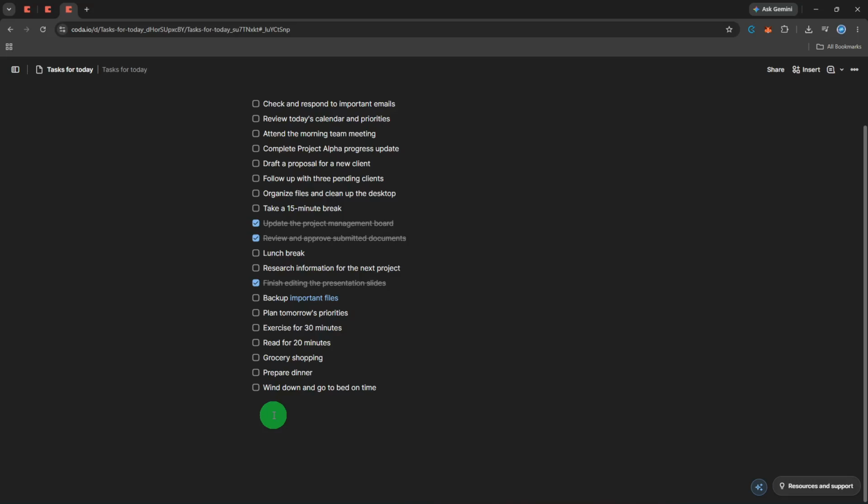Now hover your cursor over the canvas area of that page. You'll notice that a small circular button with a plus sign appears. This is the Add button, and it's your gateway to inserting anything into Coda, from text and images to tables and of course hyperlinks. Click the Add button to open the insertion menu.